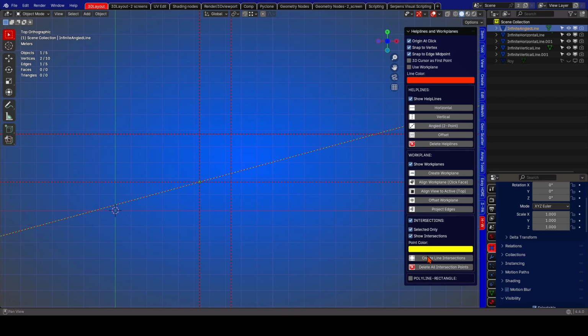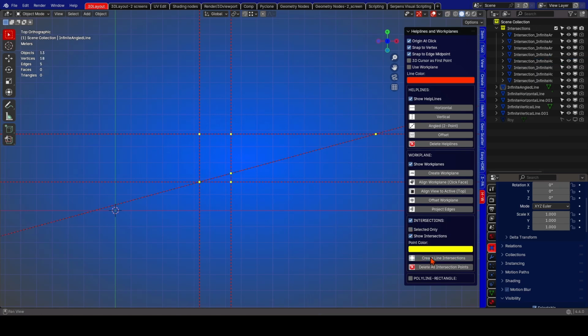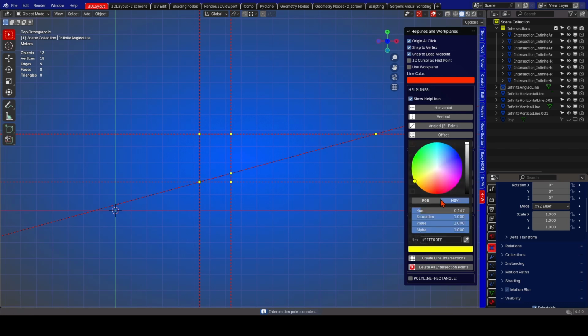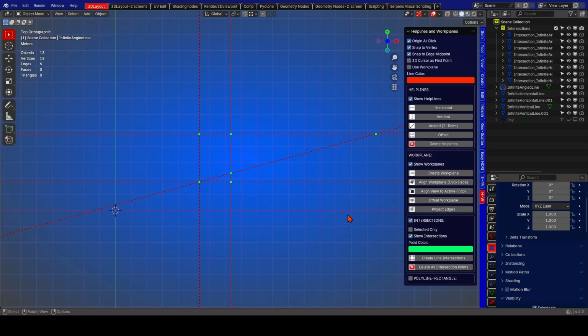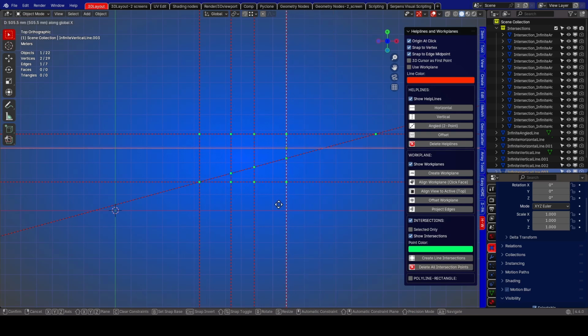Using the Select Only option will add intersection points to the helplines you have selected. Unchecking it and pressing Create Line Intersections again will add points to all lines. And of course, you can change the color of the points. Any of the added helplines can be moved, and the intersection points will move along with them to where the new intersection is.